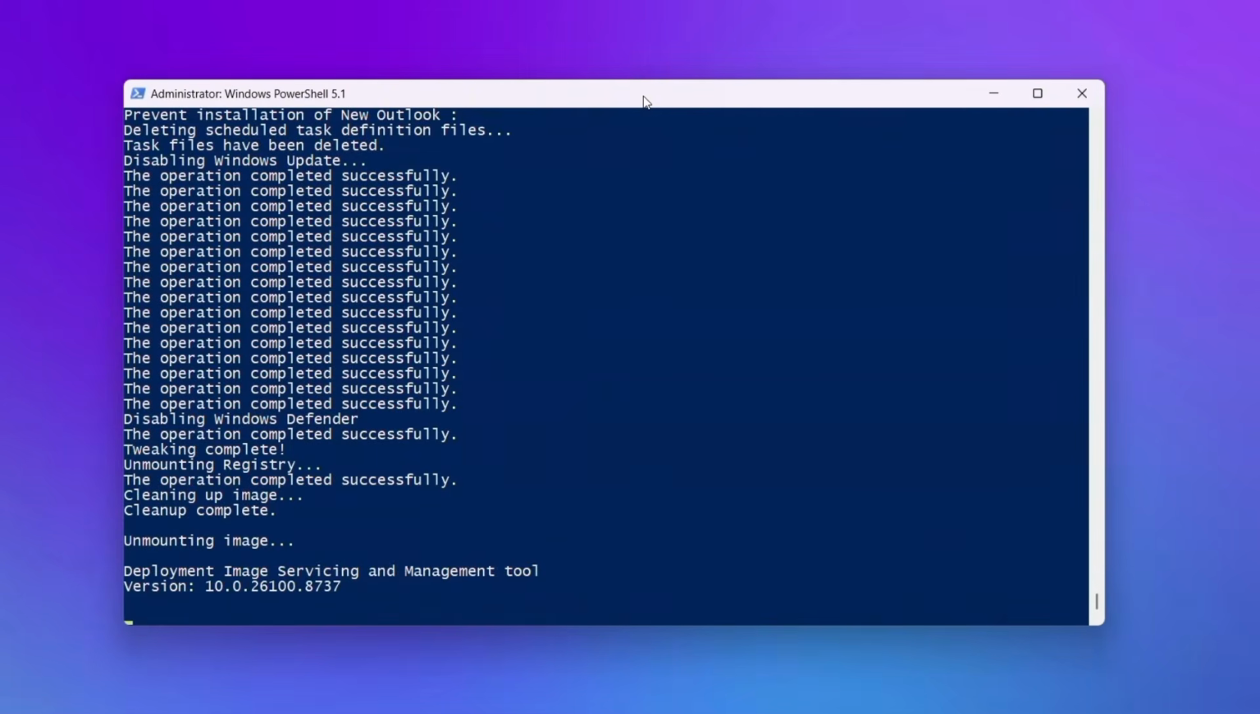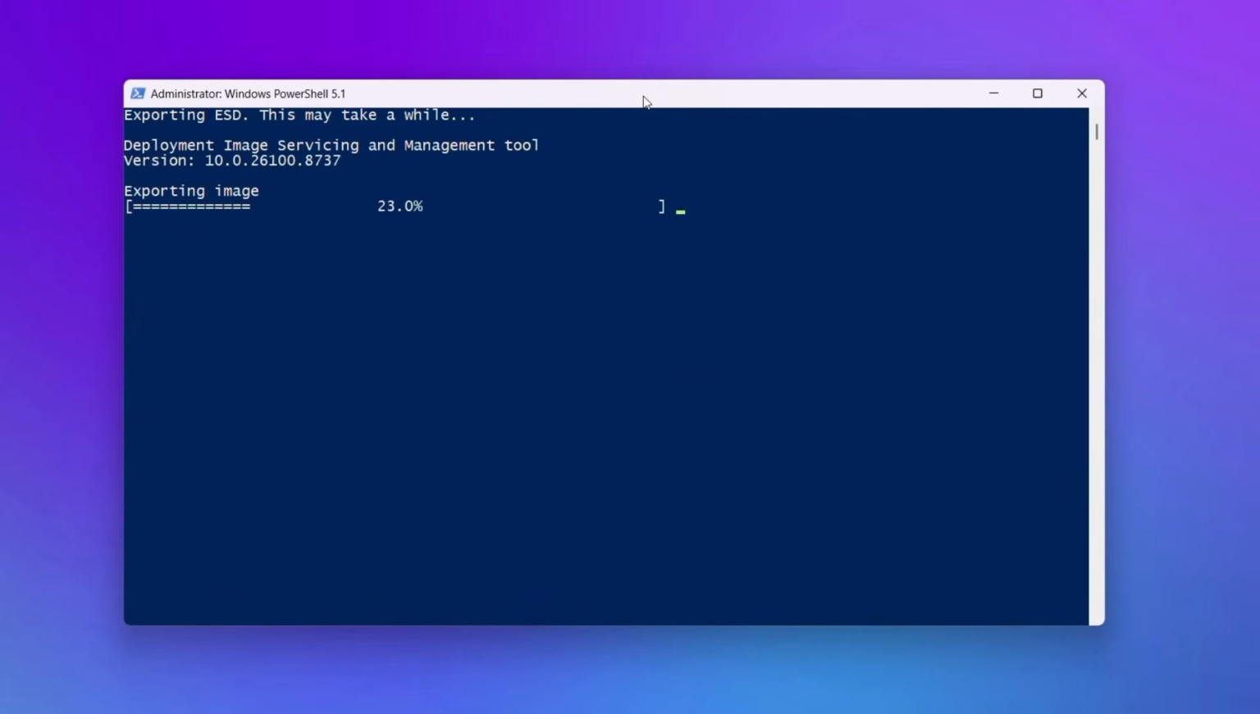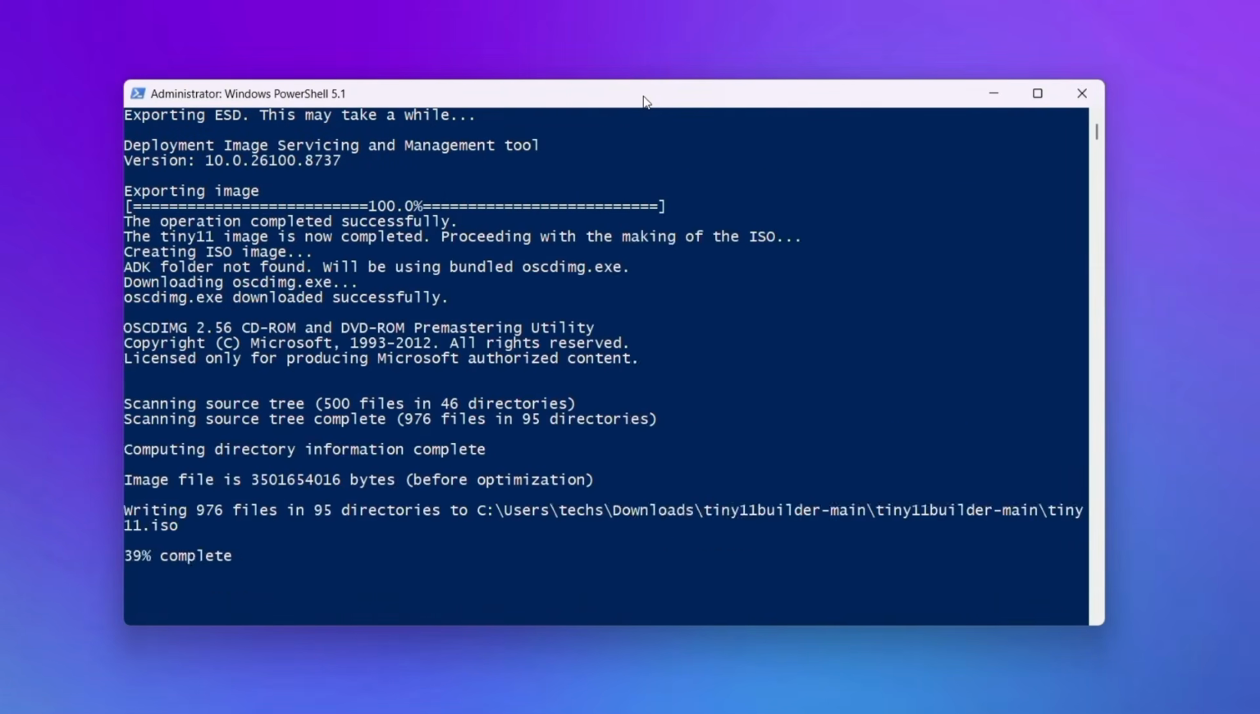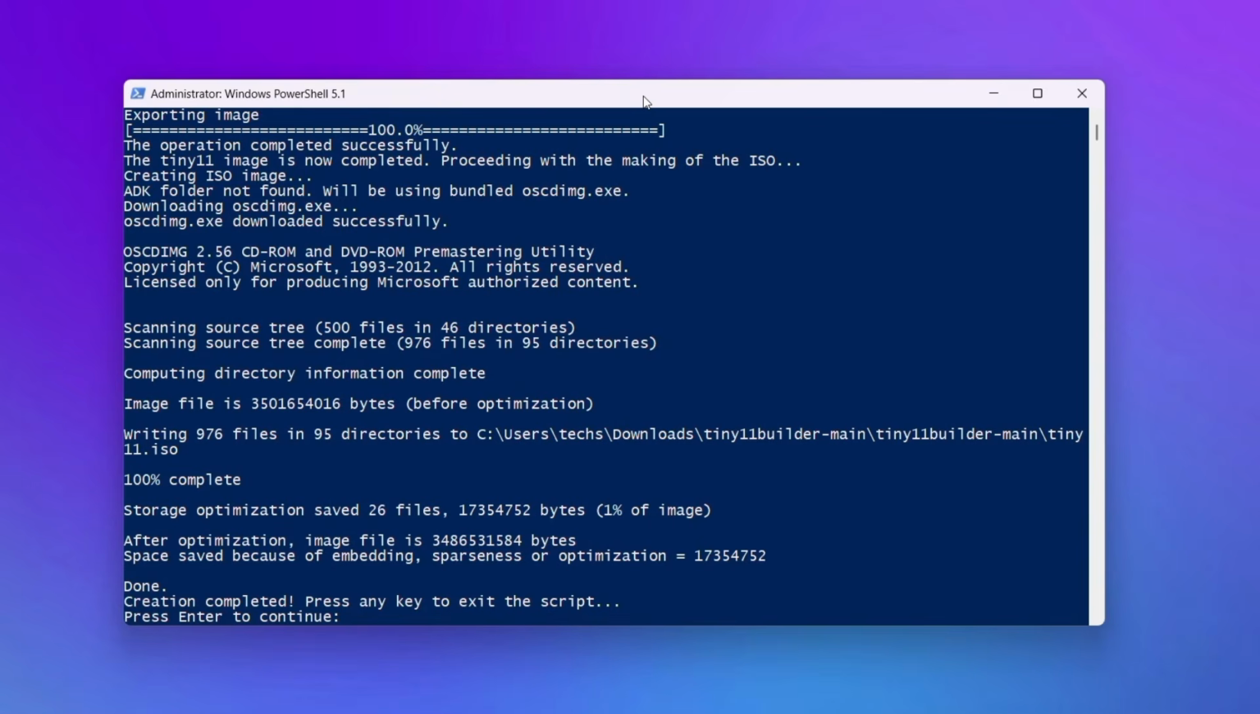Now you gotta wait here. It may take 30 minutes to 1 hour to complete the process. Now when the ISO file is created, it will show creation completed. Press any key to exit. Press any key and hit enter.